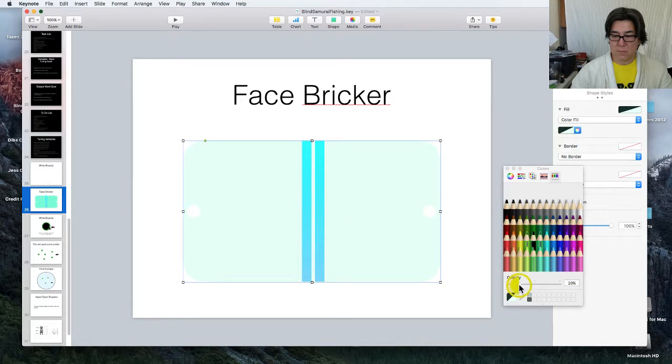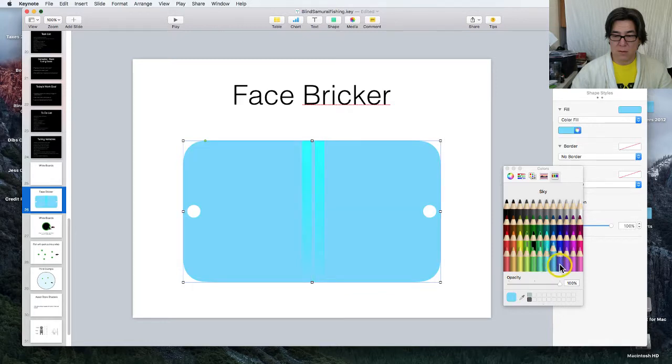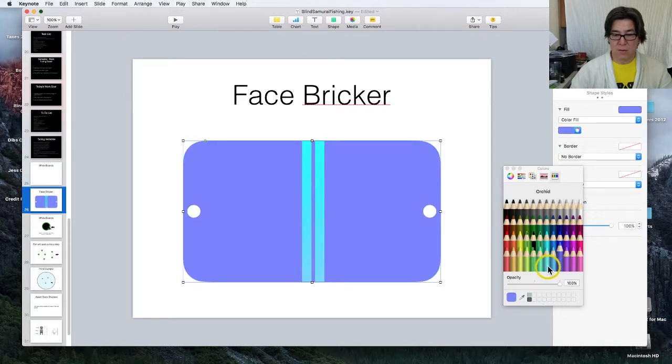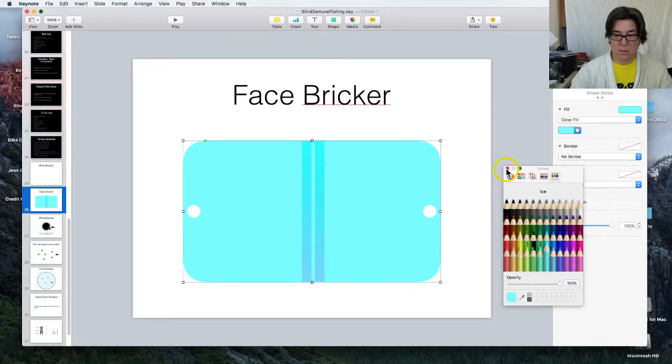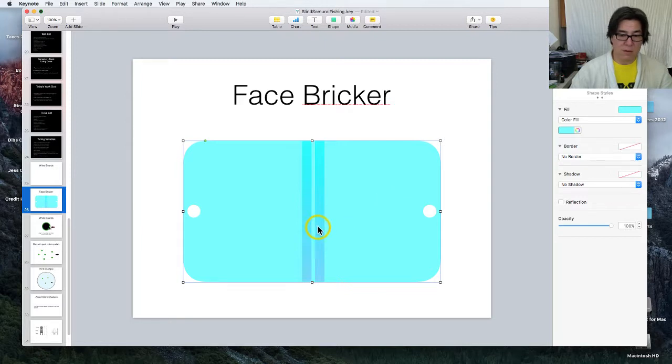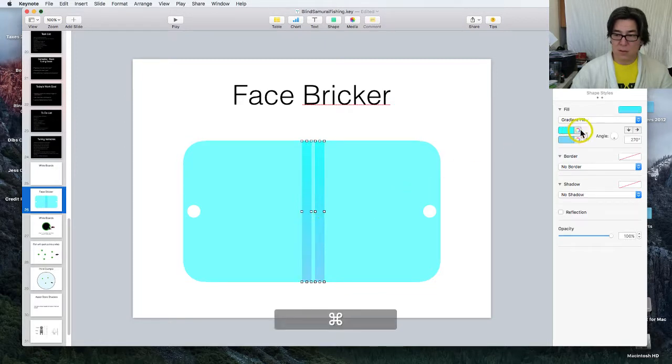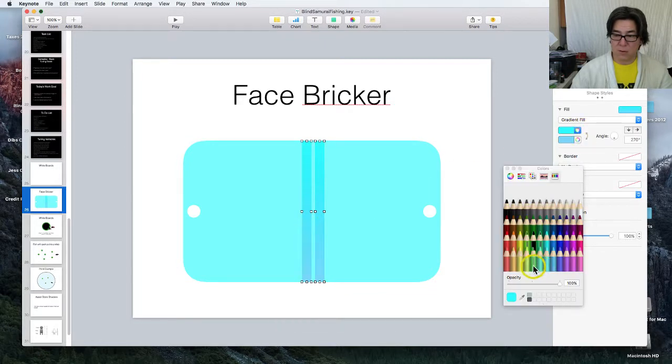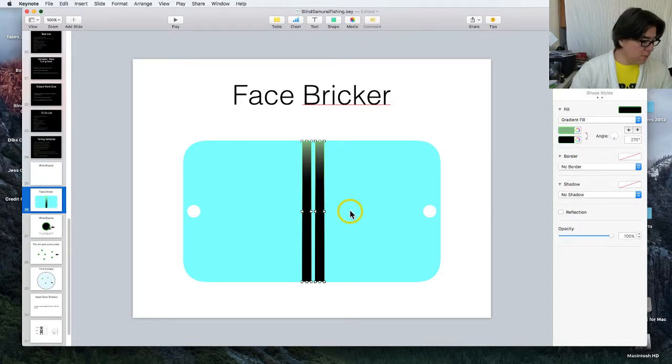Maybe a little less green. It's high contrast, but man, it's annoying. We'll go there. Okay, and we'll change this color to something more in this palette. Player 1, player 2.